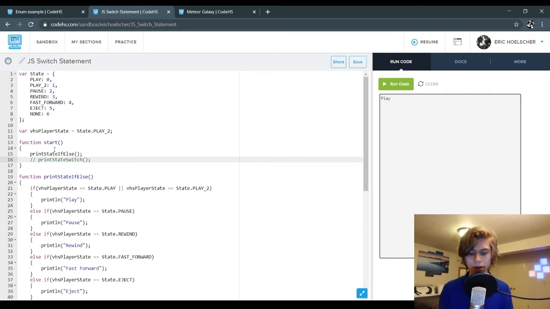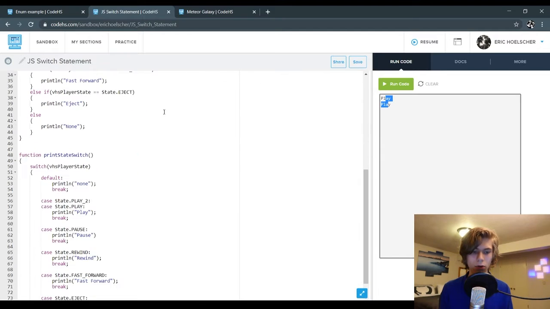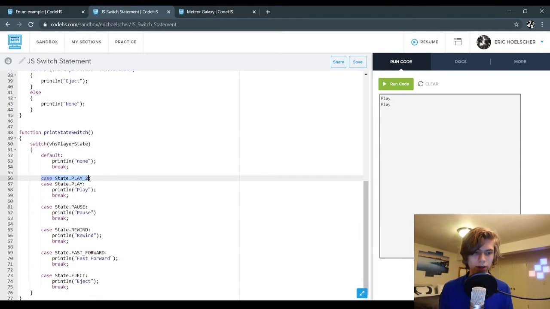I'll uncomment both, so just run them at the same time. You can see both of them printed out play, since there's an or statement here, and here just continued on and ran the same code that play would run.